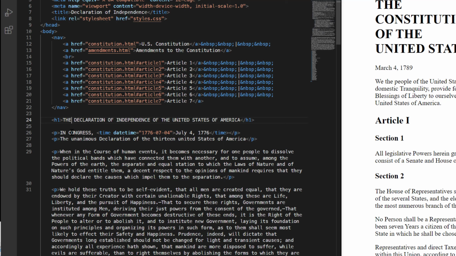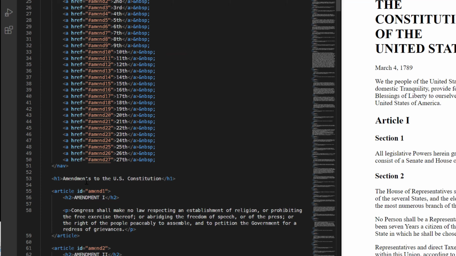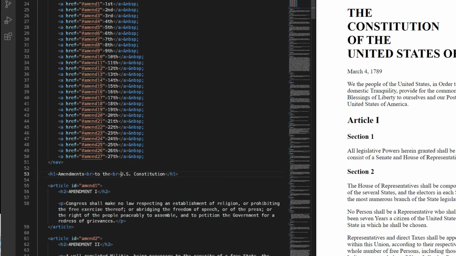Now we also want to come in here and put the BR tags in here again. So I'm going to put the BR tag after the word "the," and I'm going to put it after the words Declaration of Independence, and then after "of the," and then leave United States of America whole. Control S to save that. We did the Constitution and saved it. We'll come to amendments, and right after amendments, we'll paste in our BR, and then U.S. Constitution. Control S to save that.